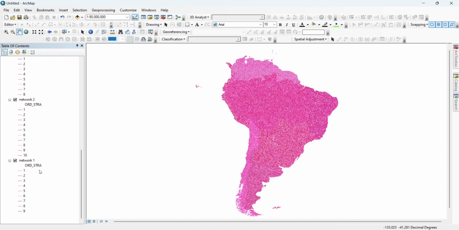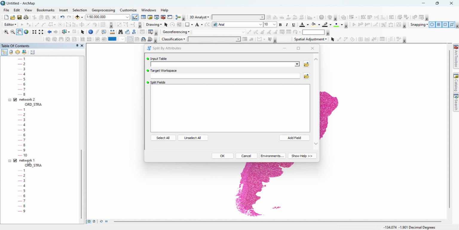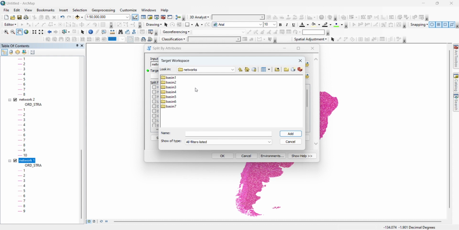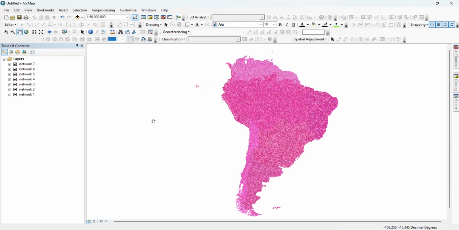Okay, now we have to export each order of each basin as a shapefile. So we will use again split by attribute. We will start with the network number 1. The split field is the order Strahler, and we choose our location. I already created these folders. I will put the network number 1 in this folder. Okay, now we will repeat the same process for the other basins. It will take time because we are dealing with huge data. I will now speed up the video.